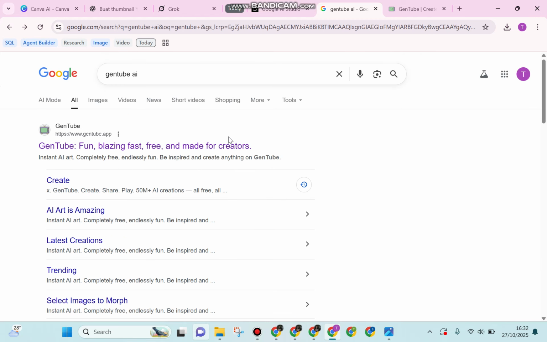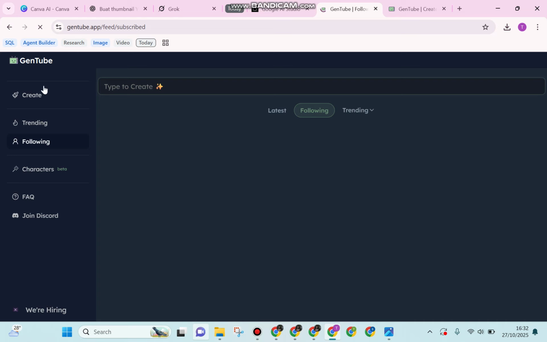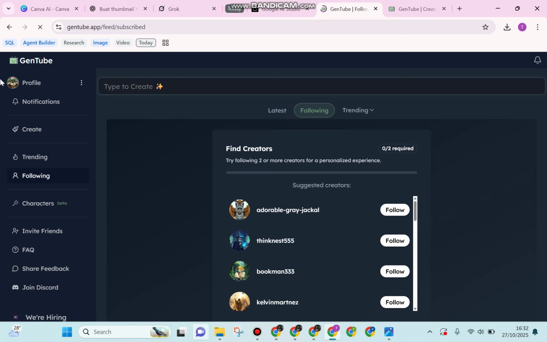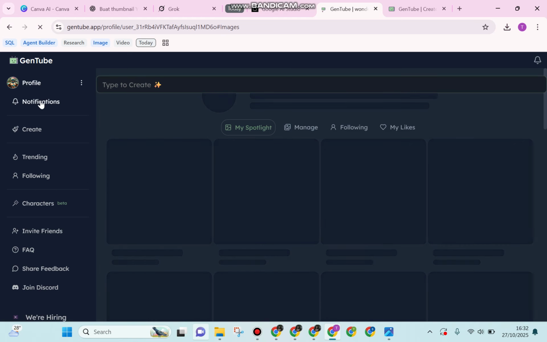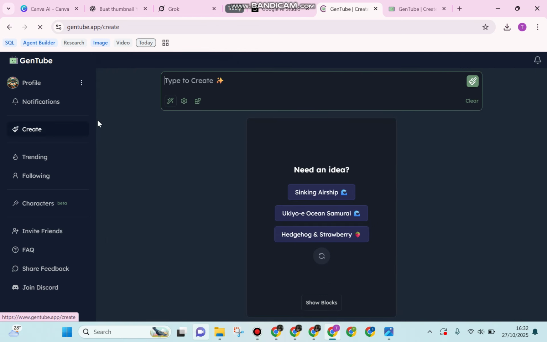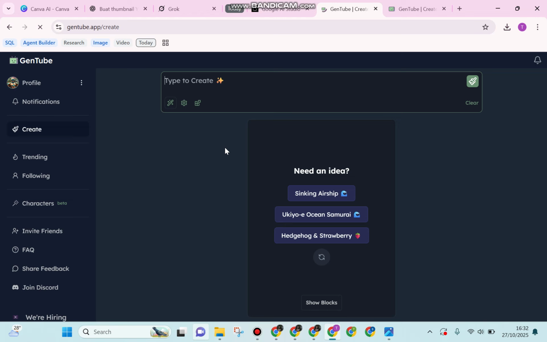If you would like to use this GenTube AI, simply click this, and don't forget to log in first with your email. Basically this is the home page of GenTube. Also make sure that your connection is good to try out this image generation. You will find the profile over here, the notification, and also the create. This is the section that helps us create images, and this is the section to put the prompt and generate the image. Usually the picture will be shown over here.